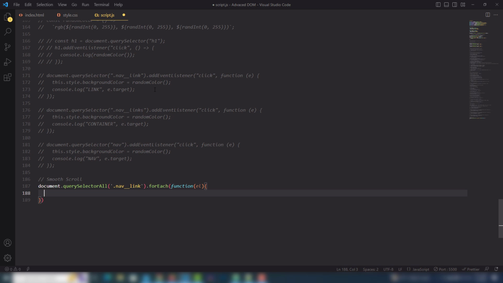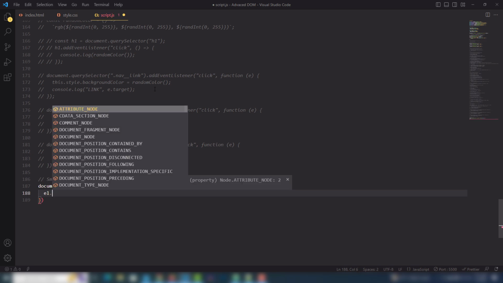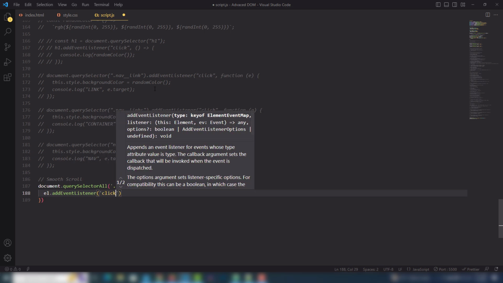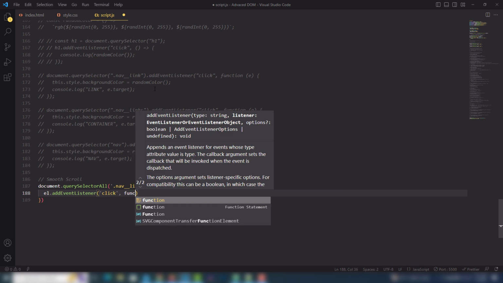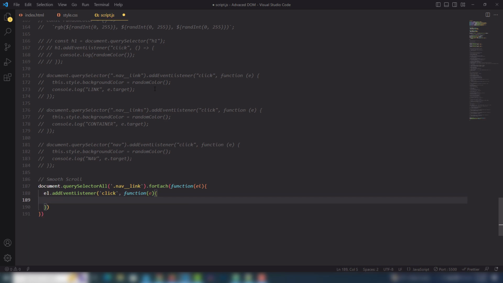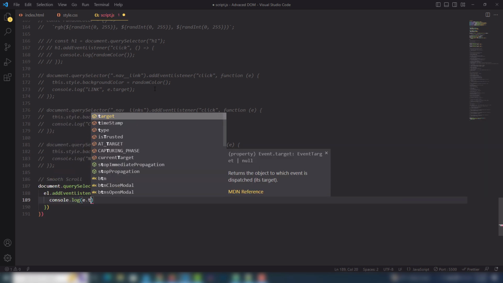Use curly brackets. Inside the curly brackets, I'm going to target my el element, or parameter. Then I need to use addEventListener, with the click event. Once the user clicks, this function will run. Inside this function, I'm going to get the particular link's code inside my console. Let's look at how we can do this. I'm going to use console.log(e.target).